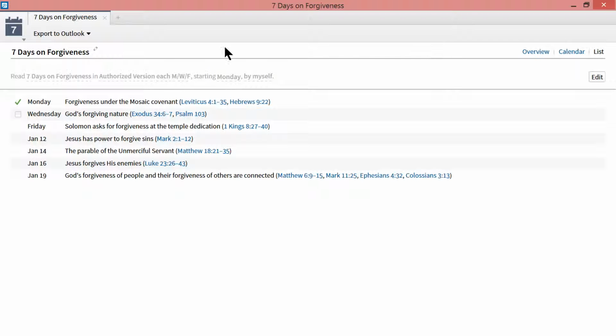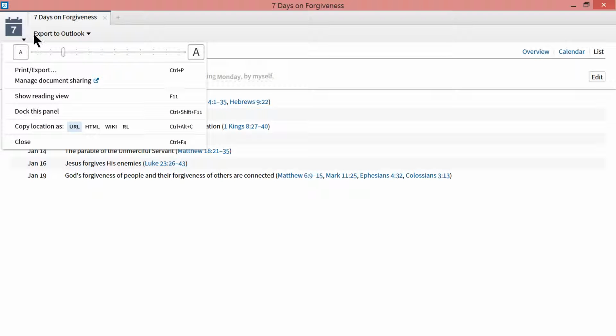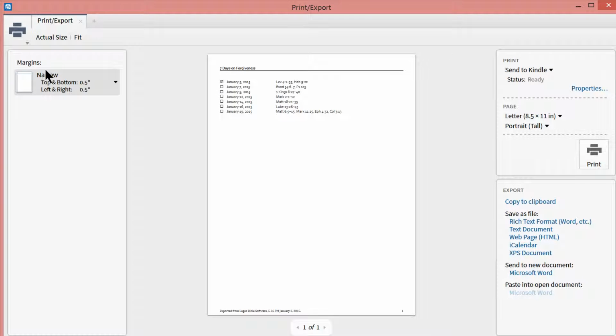Let's go ahead and click on the resource panel here at the top left. Let's choose from the menu Print Export. As you can see, we can print out the complete reading plan. This can be real handy if you just want to do some Bible reading outside of Logos. Let's go ahead and close this window by clicking on the X in the upper right hand corner.